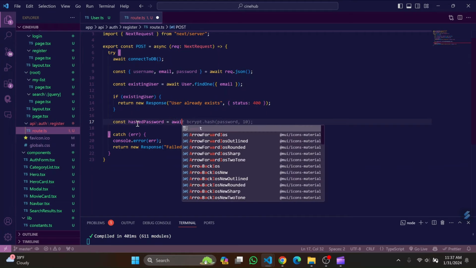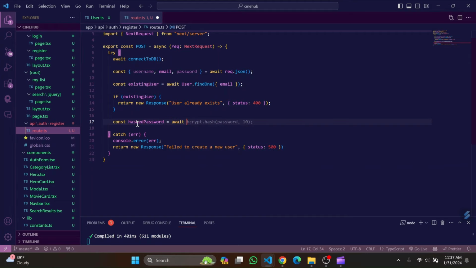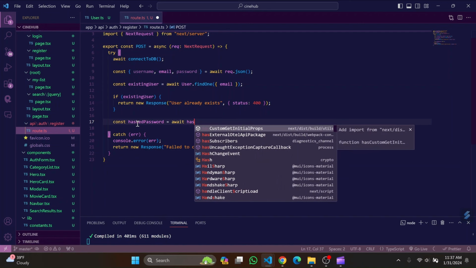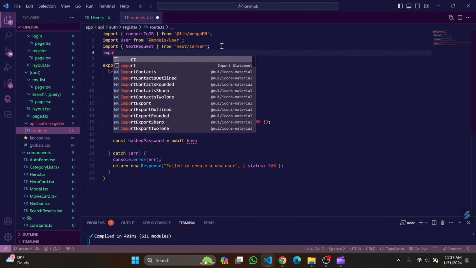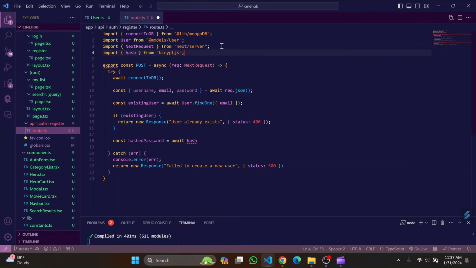equal to await, and then we will use hash. So we need to import a hash function: import hash from bcryptjs. And then right here we will say await hash password. We will have the salt rounds here. It depends on you. You can use 10 or 12 or 13, whatever you want.